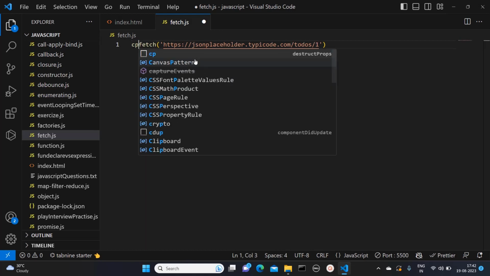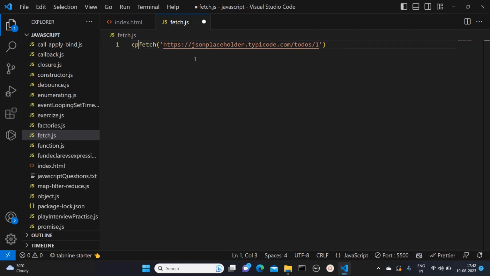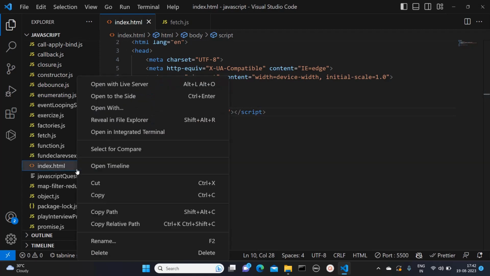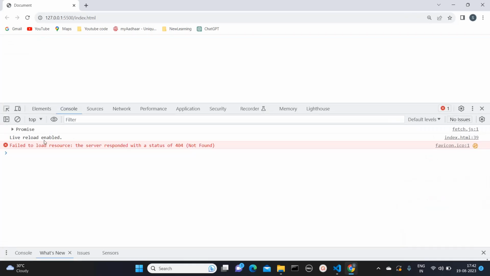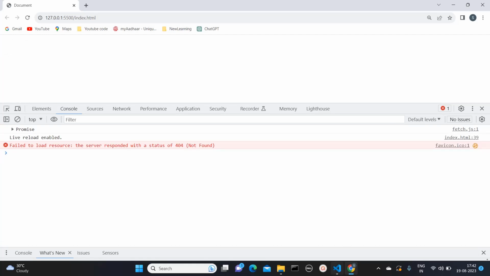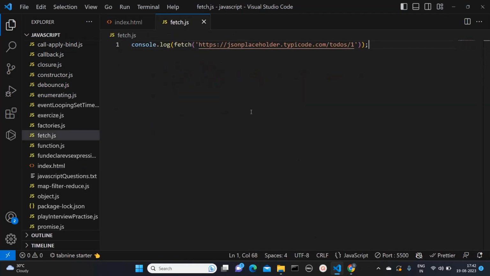So at the start, let's try consoling this fetch method and see what it returns. I'm just going to say console.log here, and we are going to check it in our browser. That is why I have imported this fetch.js script in my index.html. I'm going to open it with Live Server, an extension you can have in VS Code, and let's see what we get after inspecting. So here, as you can see, we are getting a promise in return while calling the URL from the fetch method.